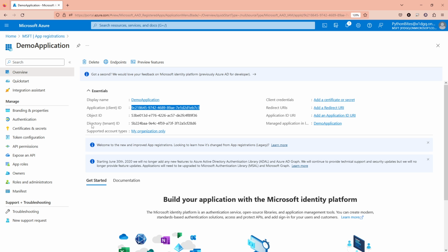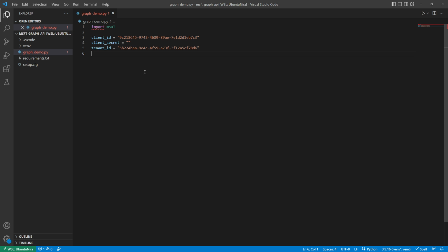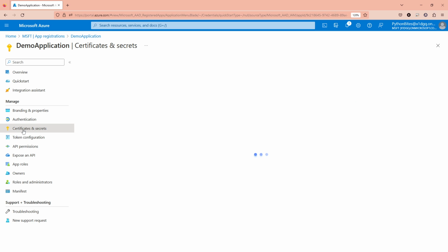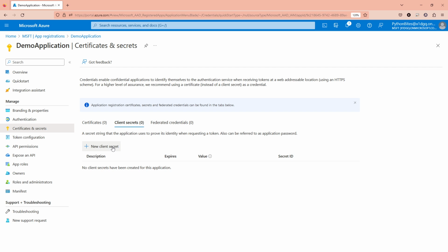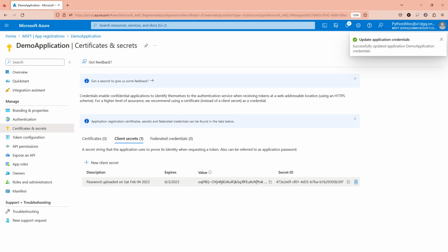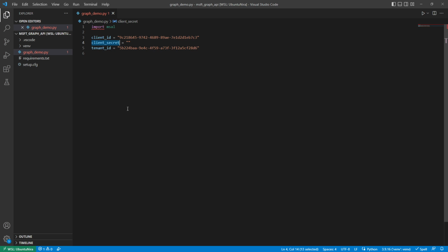The tenant ID is sometimes called directory ID, so let me copy this one, and then the client secret. The client secret is basically like a password for our application, and we can create a secret for our application here. By default there is no secret, so let me create this secret. Let me copy it. We have this secret in the value, and we should be good to go.